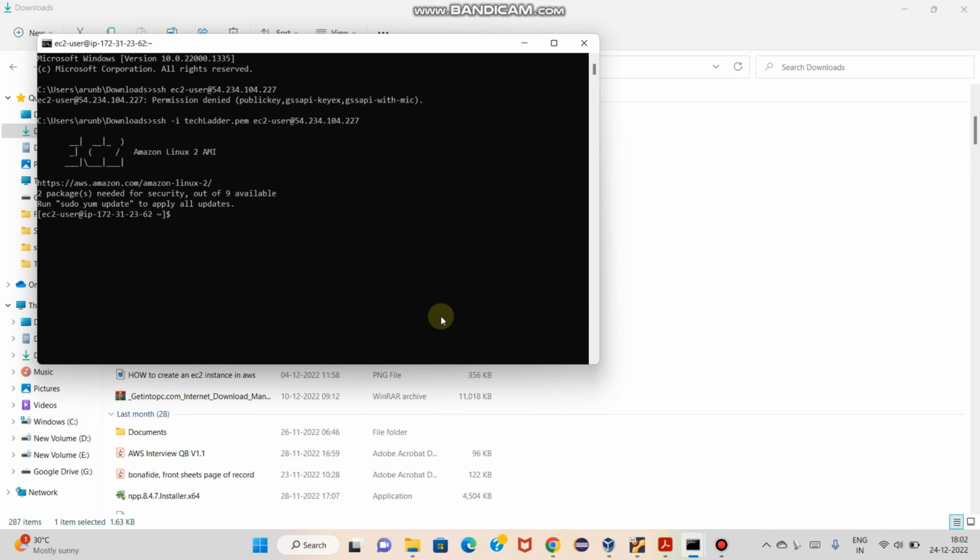See, this is now connected to the EC2 instance here. You can see this, right? Amazon Linux 2 AMI. This is how you connect to the EC2 instance of Linux in AWS through the command line interface from your personal laptop, personal computer, or personal system.